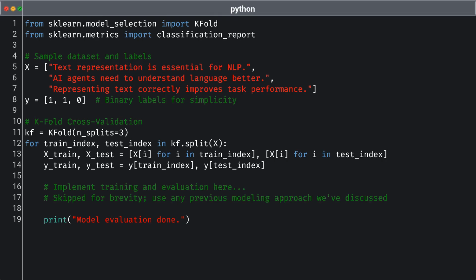The next step is to initialize our k-fold cross-validation with n_splits equals 3. This means we're dividing our data into 3 parts for training and testing. As we iterate through those splits, we'll retrieve the indices for the training and testing sets using kf.split(X). So, we create our training and testing subsets where X_train and y_train hold the training data, while X_test and y_test contain the evaluation data. Once we have these splits, we can dive into the training and evaluation logic, allowing us to assess our model's performance in a robust manner.